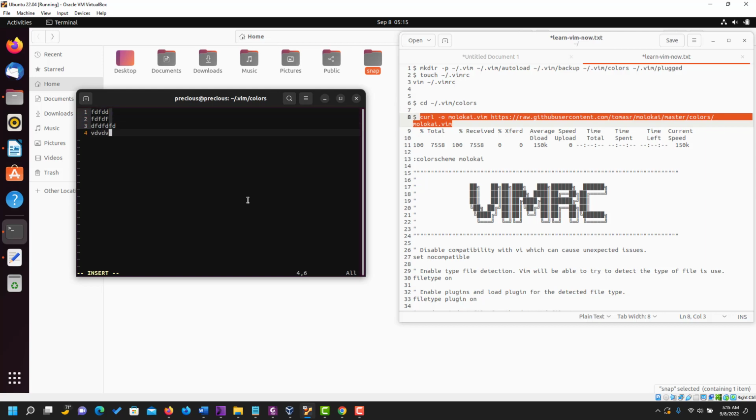So that's that on Vim configuration. I believe with this you've been able to make your Vim documents look more beautiful and creative.